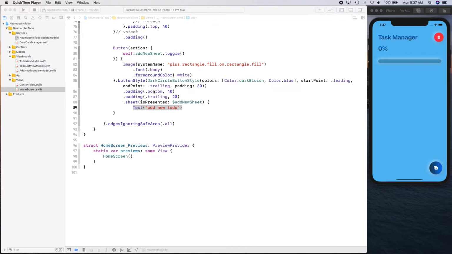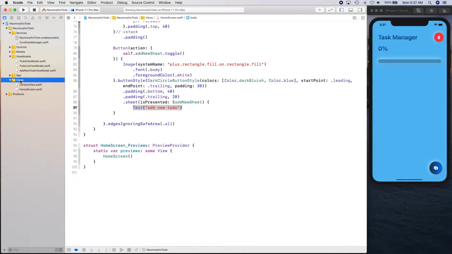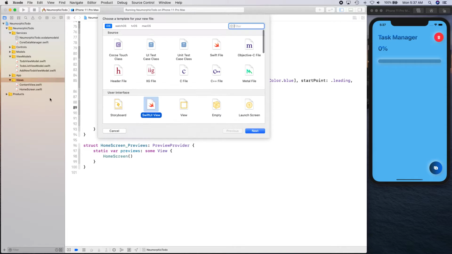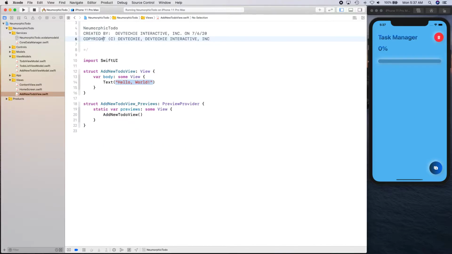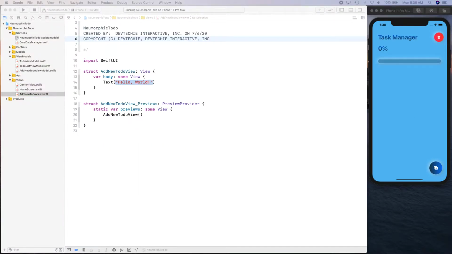Hello and welcome back. In this video, we're going to be creating our add new to-do view. So let's go ahead and get started. We're going to select our views folder and press Command N to add a new view, and here we're going to say add new to-do view, like so.